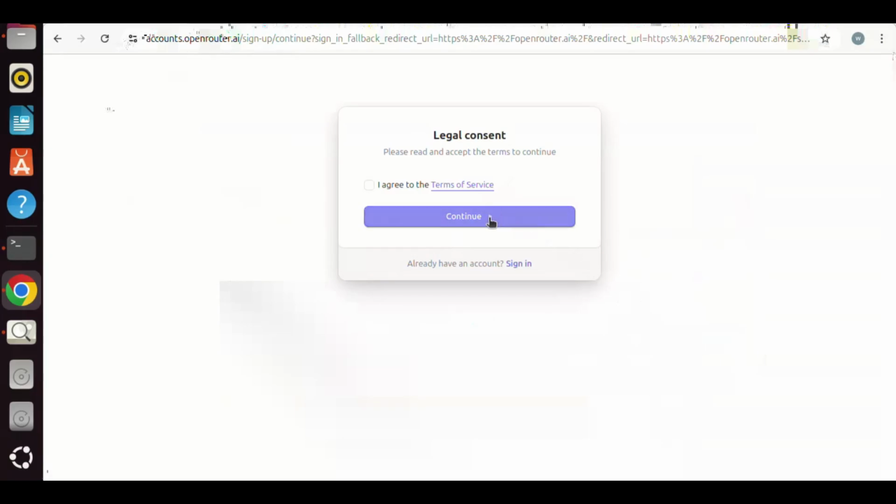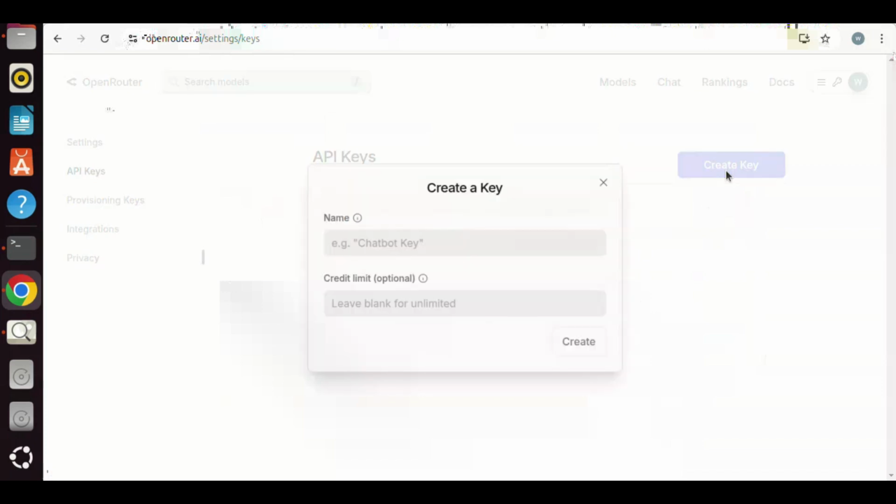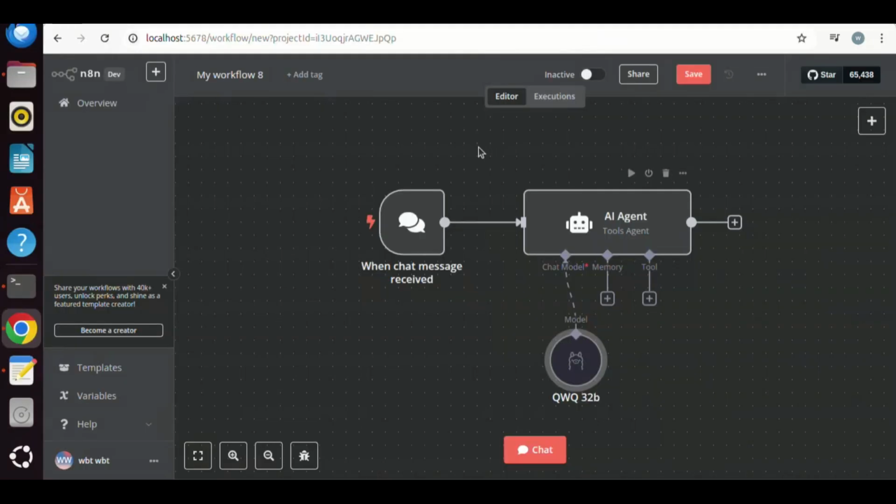Finally, you need to check and agree to the terms of service, and click to continue. On this page, let us click the button to create an API key. We will give it a name. We enter n8n. Click the Create button. Now, we have the API key. We click the icon to make a copy, and use it later.